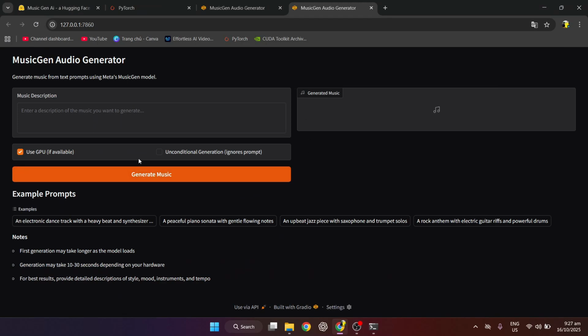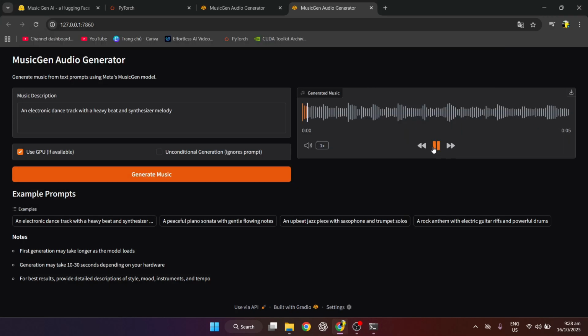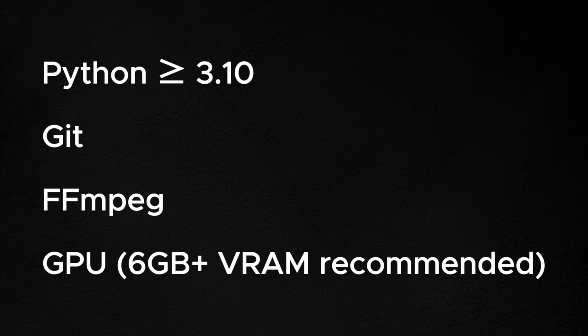What if you could create music from text? We'll install MusicGen Audio Generator that composes music from your prompts. Before starting, make sure your system has Python and NVIDIA GPU.